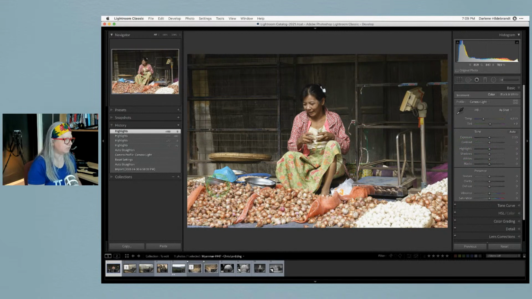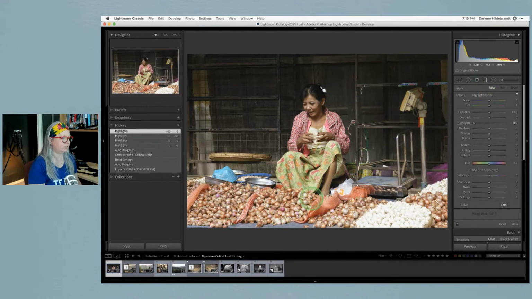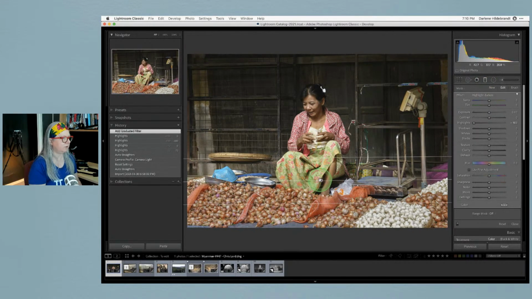Because these are all at the bottom, the easiest way for me to deal with that is going to be a graduated filter up from the bottom. I'm probably going to go even all the way up into her dress here. And you could see that my highlights were already down to 100. If it's not what you want here, just double click the word effect because it remembers what you did last time.